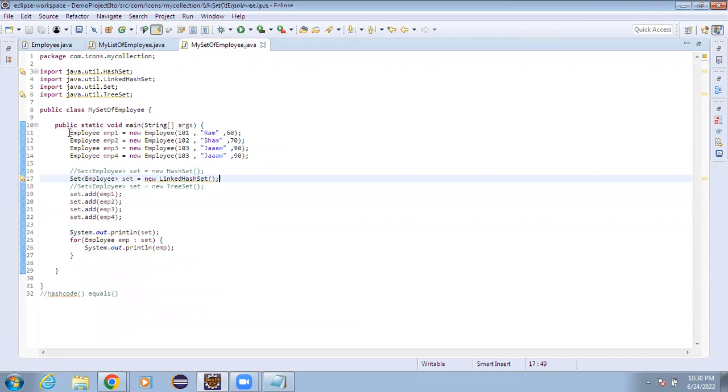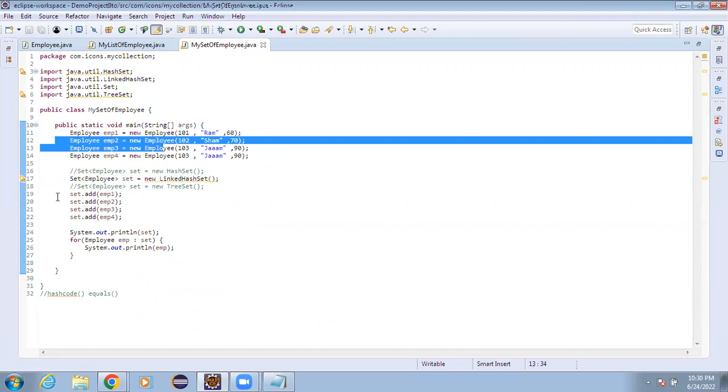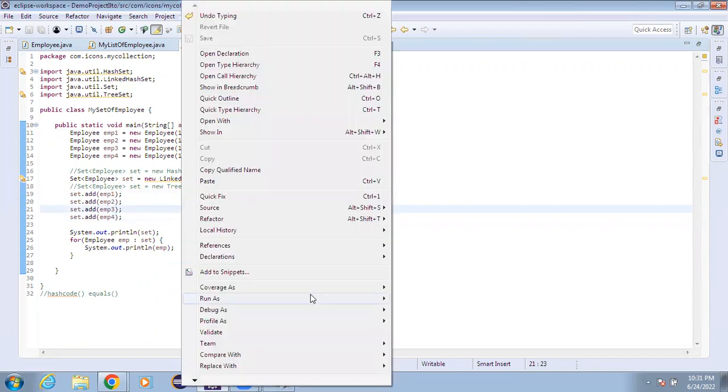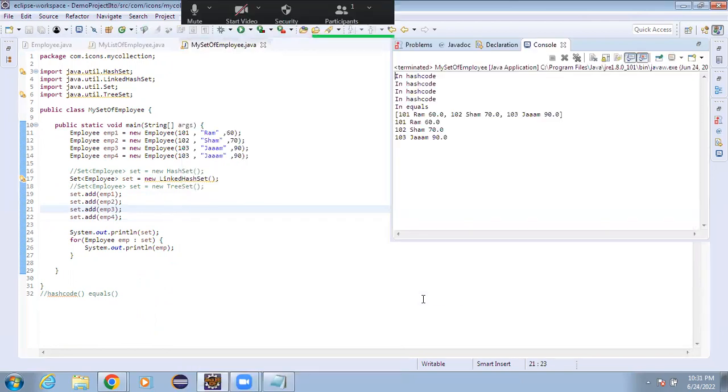In this way I have put these two messages, and in the set I am trying to add employee 1, employee 2, employee 3, and employee 4. Now you can see internally how the output is coming. You can see hash code printed first time, second time, third time, fourth time. That means hashCode has been called four times.